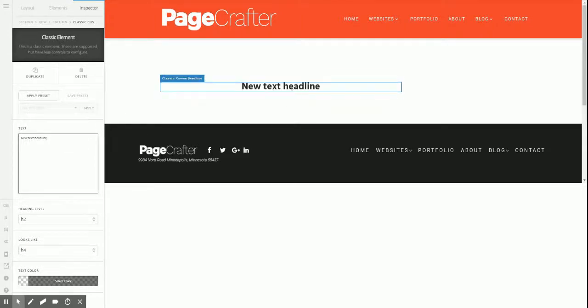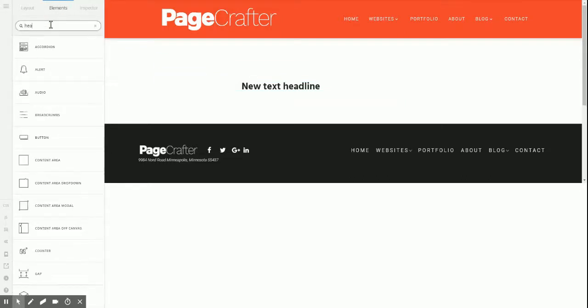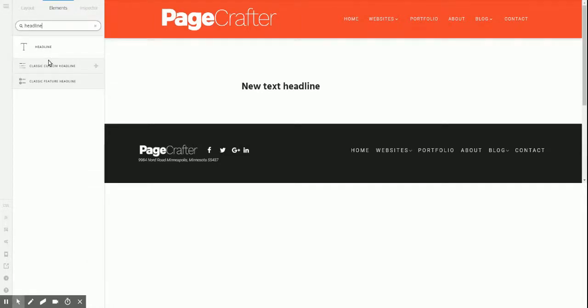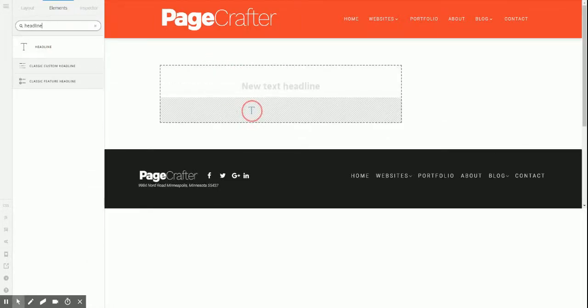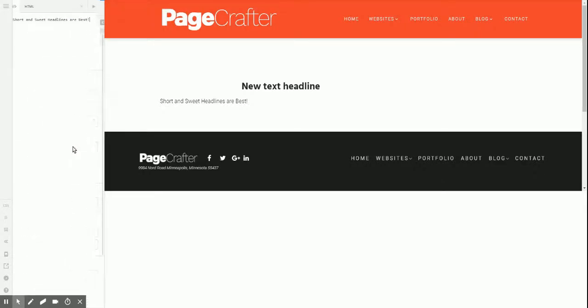So I mentioned that the classic elements are going to be easier to work with, but we have the other ones as well. So if I do headline again, what we use is this classic custom headline. There's also just regular headline here, and I want to show you how that's different. So this one, on the left, you still have all the settings for it. Right here is where you're going to change the actual text for it. So you click that, and you can change this. So this is a headline, not classic. So you can see that there. So that part's not too hard.